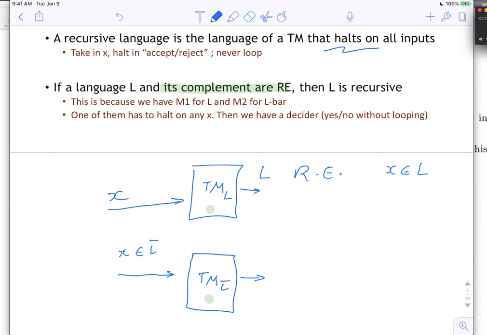So by using two programs or two Turing machines or two procedures, we can realize an algorithm. That's what we are saying. We have two procedures, now we can make an algorithm. How? Ask the user for an input and feed it to this procedure, which may loop if X is not in L, but then this guy will halt. This guy may loop if X is not in L bar, but then this guy will halt. So one of them will halt. So we can use two half checkers to get a full checker.